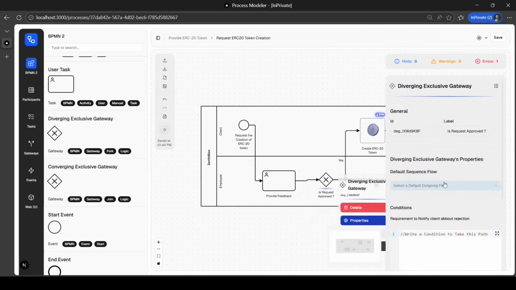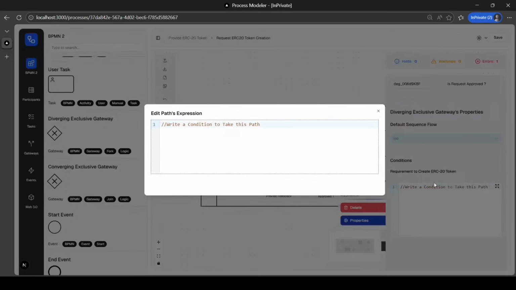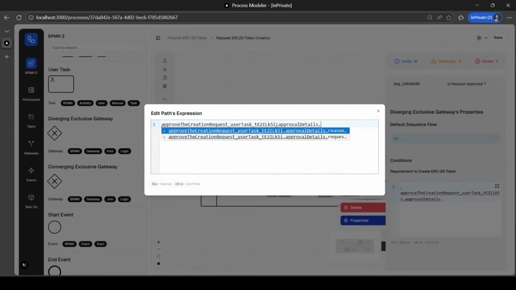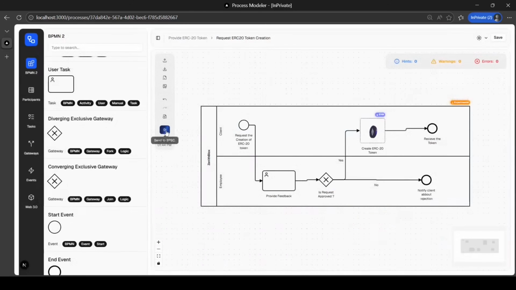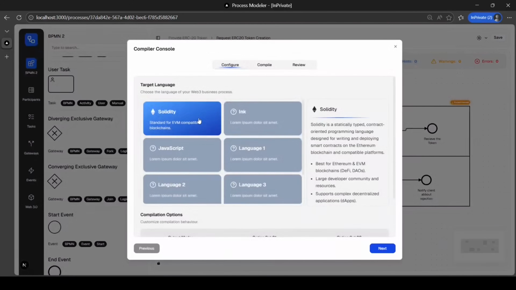As for the diverging exclusive gateway, you will have to pick how the process will progress in the case where all of the requirements for other paths to be taken are not satisfied through selecting the default sequence flow. And you will have to also specify what the requirements are for taking each path that is not the default path. Once done, you can now compile your process into a smart contract.